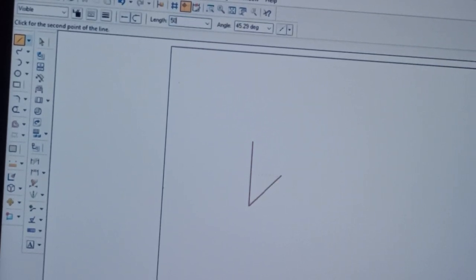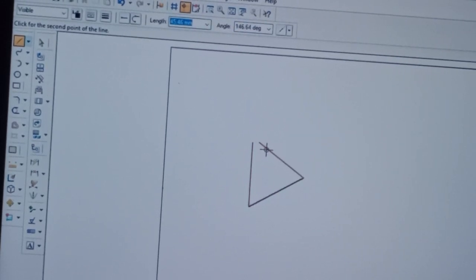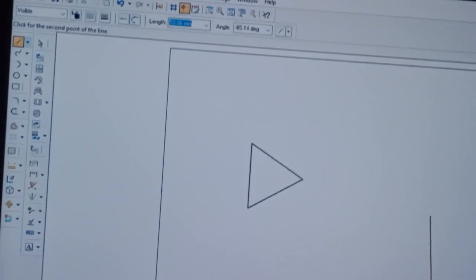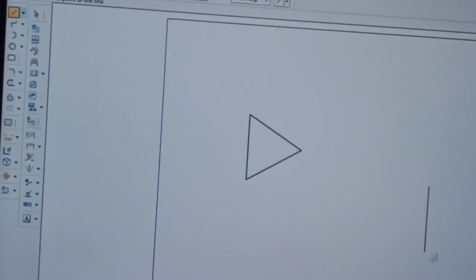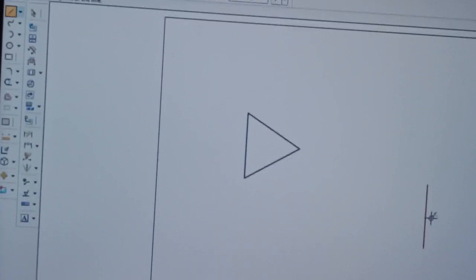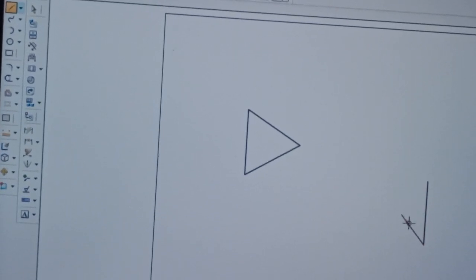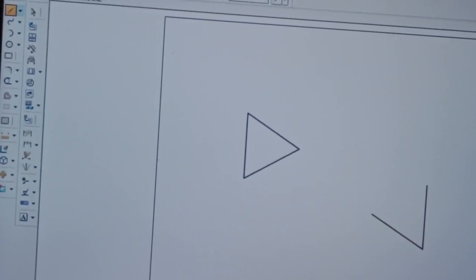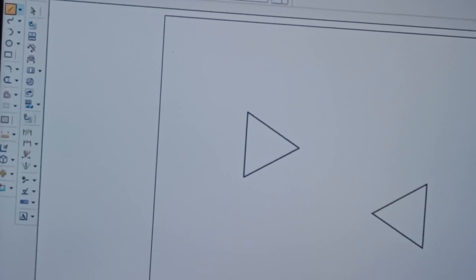Then again I'll specify the length. It takes the angle automatically. So you can specify the length again here, and you can see the line has joined. Similarly, for the triangle resting on the corner, you can draw it in the same way, 50 mm. Enter the alignment indicator over here, 50, enter, and then again it completes the equilateral triangle.